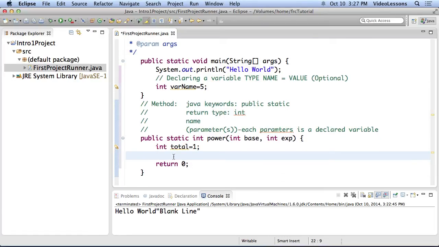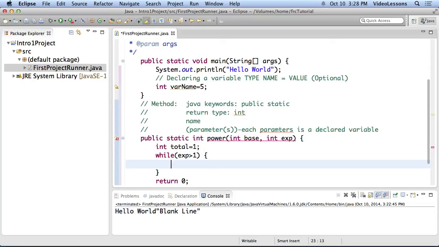And the most basic form of loop in Java is a while loop. I say, while some condition is true, keep repeating this bit of code. So in this case, while exponent is greater than 1, I'm going to keep repeating this loop. Each time I repeat this loop, I'm going to take total, and I'm going to assign it the value of total multiplied times base.